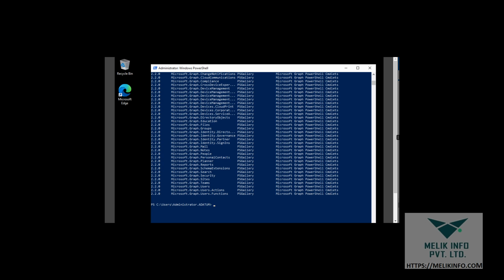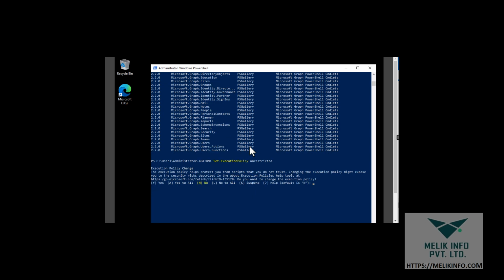Now let us set our execution policy. So yes to all. But this setting is not for production, guys. Please don't set this unrestricted in a production environment.